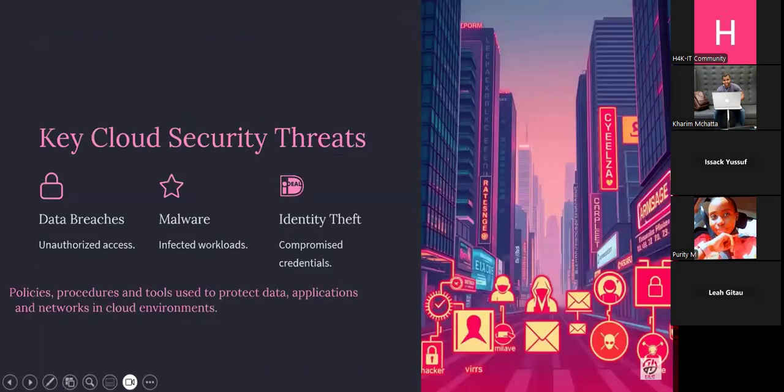So what are some of the key cloud security threats that are out there? Like I said earlier, there are data breaches, unauthorized access.